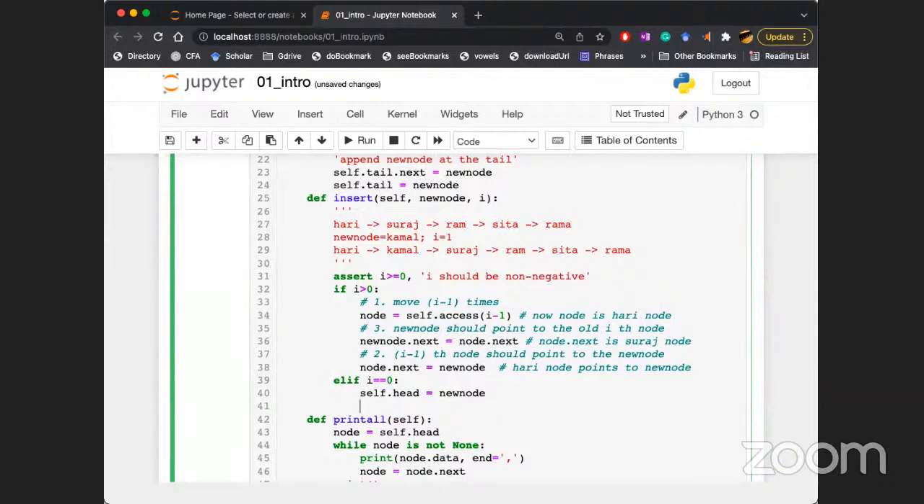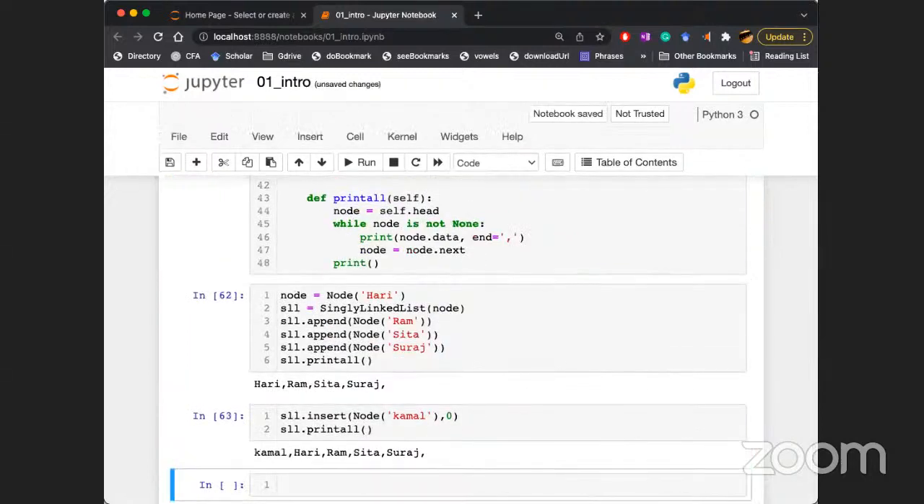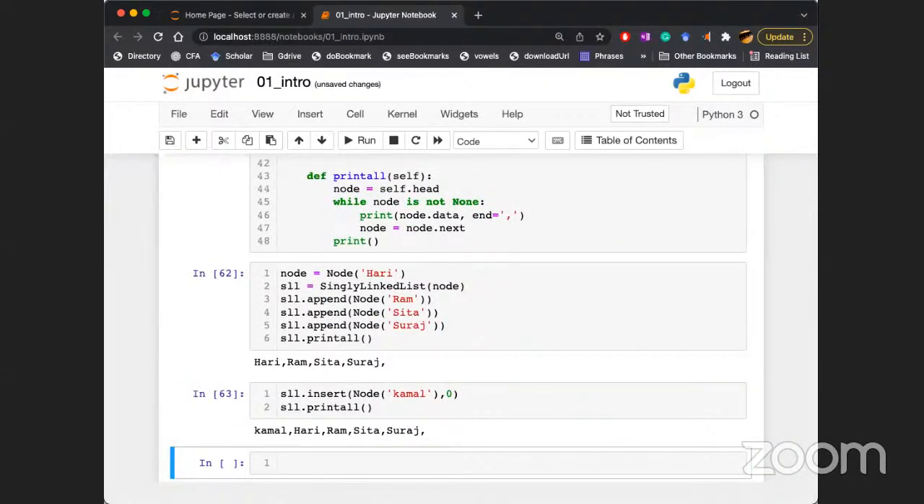Tail may be at the end. Okay, at the end. No, first new node dot next equals head, and then we will do this. So first my new node dot next should point to head, right? That means whatever was the node, currently the head node, and now my head will point to the new node, right? Let's try it. See, it works now. Now you inserted Kamal at the head node.